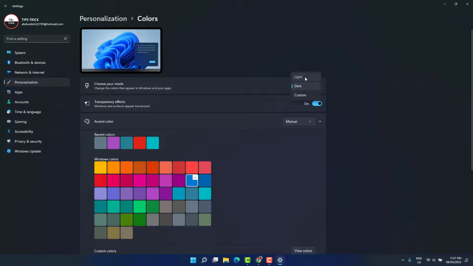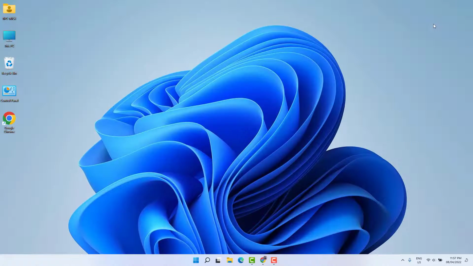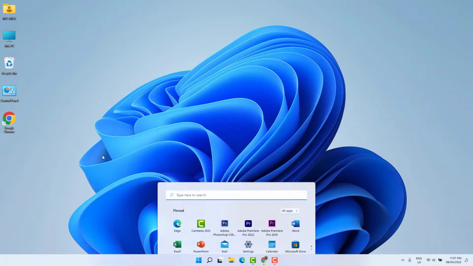Let me make it light here. So in this way, you can easily turn dark mode on or off in your Windows 11.